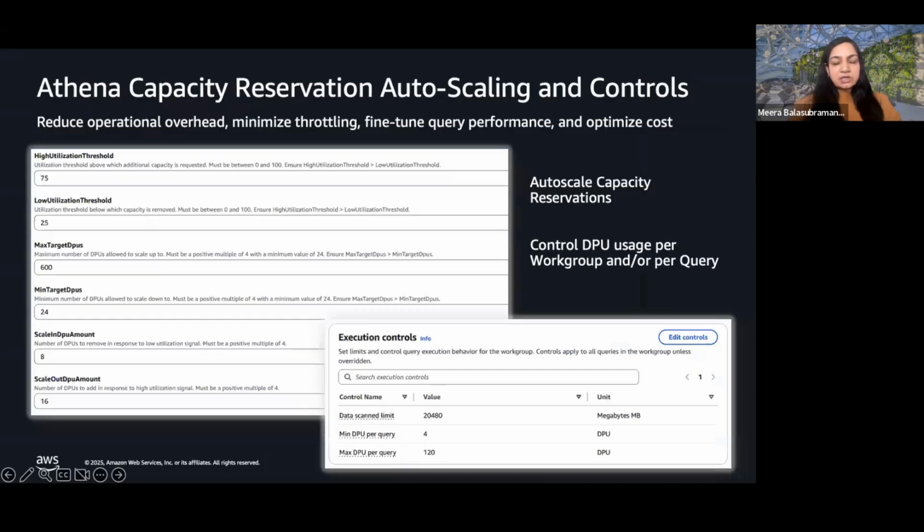And the last analytics announcement I'm going to talk about is the Athena capacity reservation auto scaling. So, Athena capacity reservation was already there, and it provides customers with dedicated serverless processing capacity for Athena queries. So, you reserve a specific amount of capacity for an hourly fee and assign your query and work groups to that capacity. And the new announcement is for Athena capacity reservations.